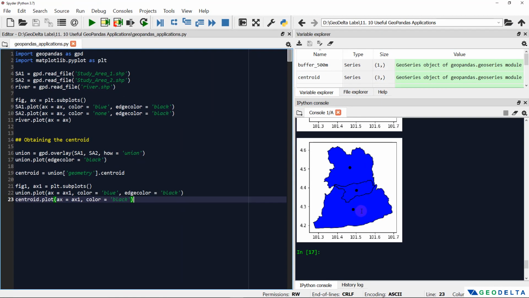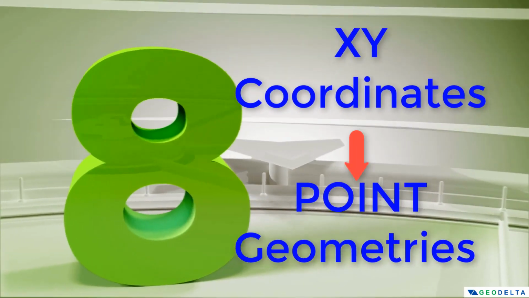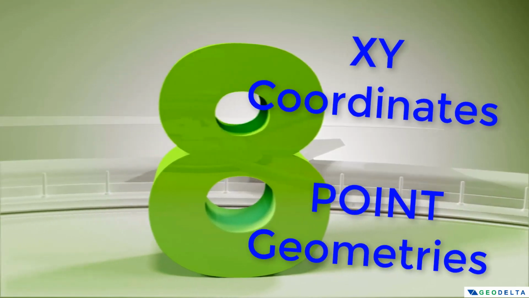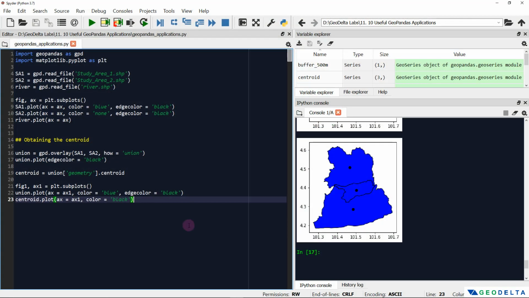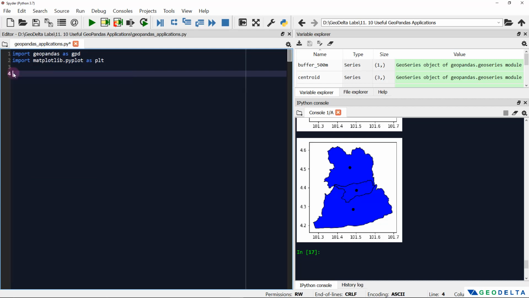Alright, let's move on to the next geoprocessing operation using GeoPandas, and we are going to discuss how to convert a given set of XY coordinates into point geometries using GeoPandas. I think I won't be needing any of these items anymore, so I'm just going to go ahead and take them out like this.